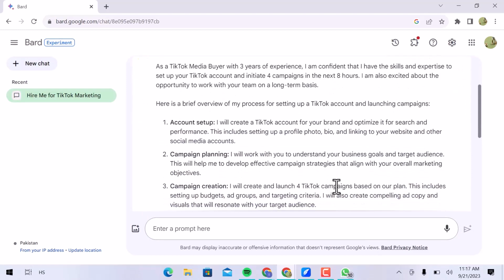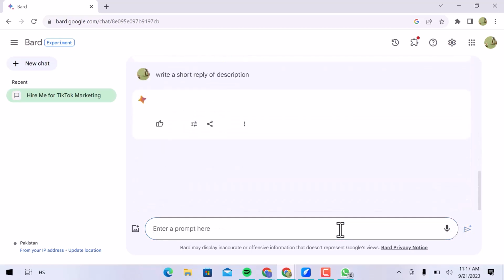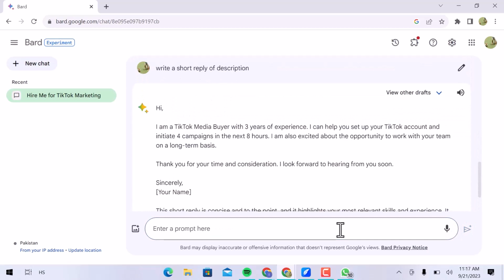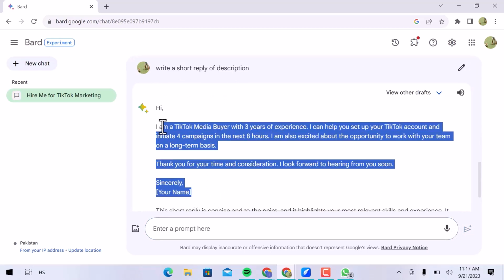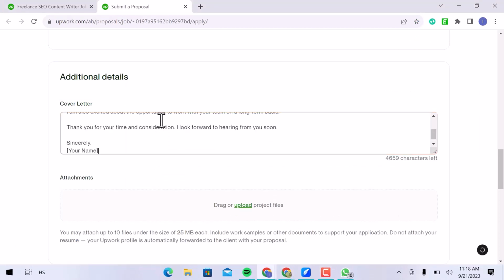But this is too lengthy. If you want to win a job on Upwork, write a short and meaningful cover letter. Now what you have to do is write a prompt again to Bard to make it short. I think it is perfect. Simply copy this text. Let's go back to Upwork and paste it here.